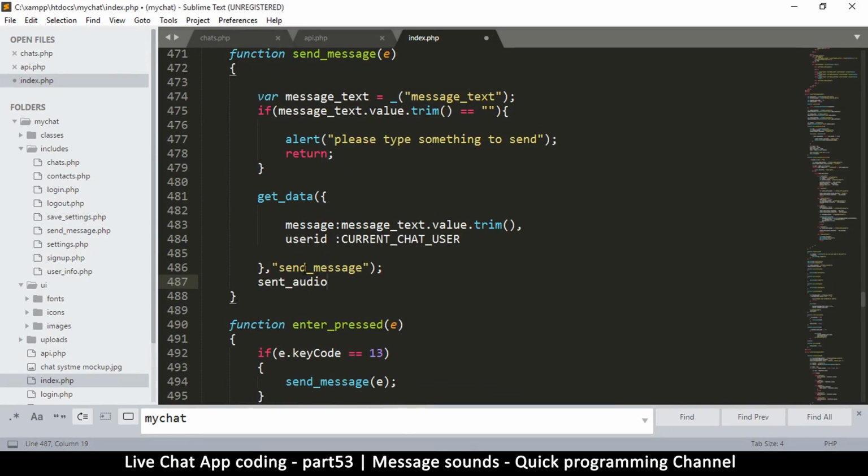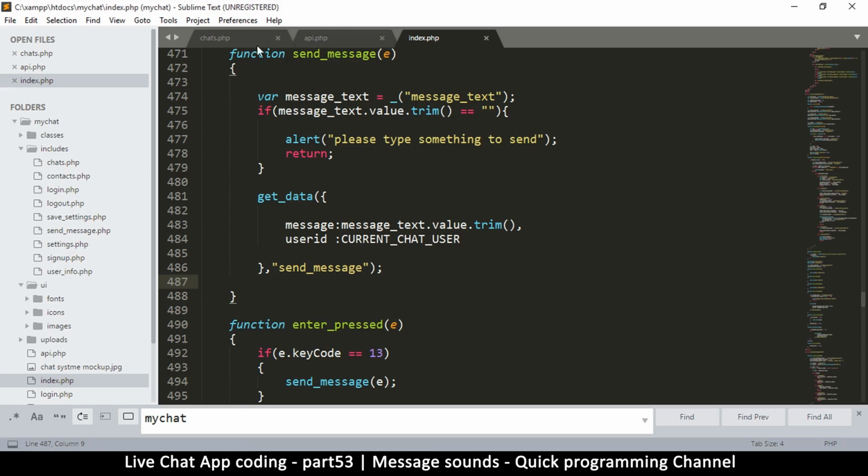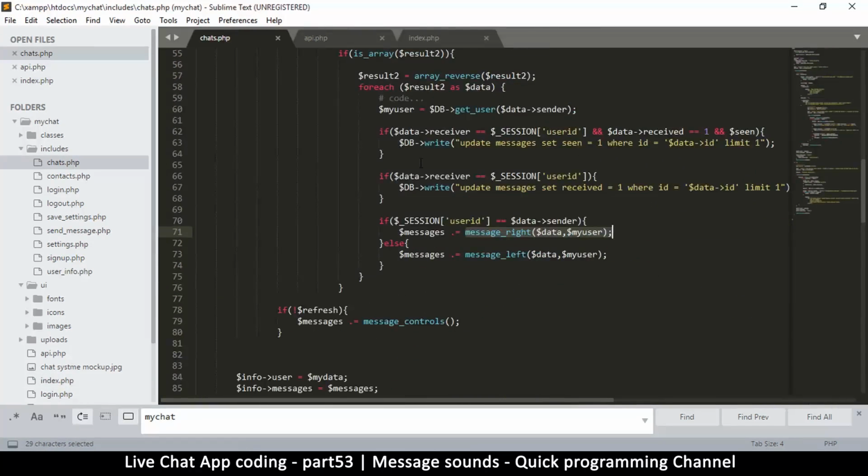Actually, what we can do is send message here. It's better to play the sound when the message has appeared here. So what we will do is, let's make a few changes. So let me go to chats here.